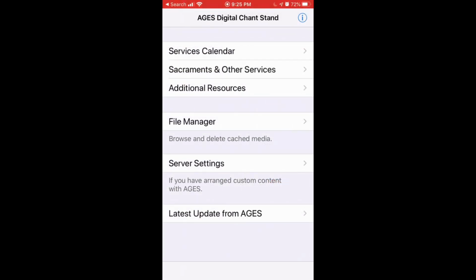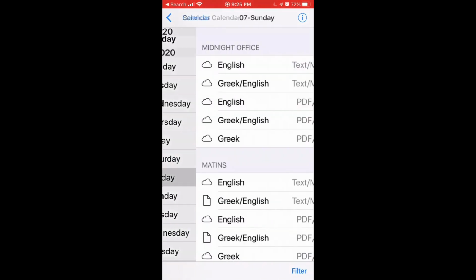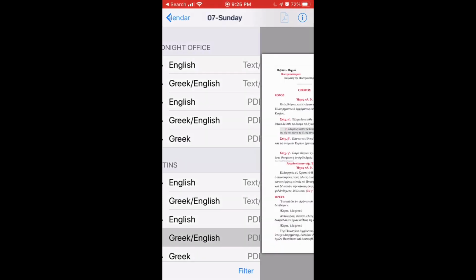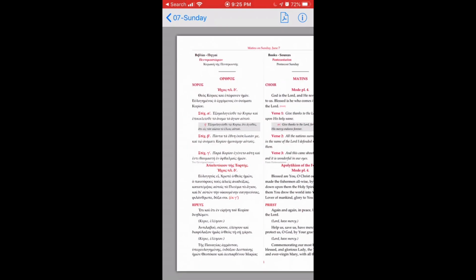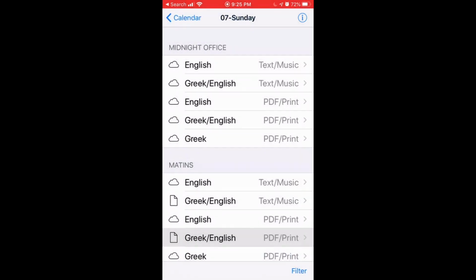If you're using the Digital Chant Stand app on an iPhone, it works about the same way, but you may want to do things a little differently because of the smaller screen. On your iPhone, open the AGES DCS app and select your date. If we choose PDF print on an iPhone, it can be a little hard to read, although you can use 2 fingers to zoom. Those of you with the youngest eyes might be okay with this, but others might prefer to use text music on an iPhone.